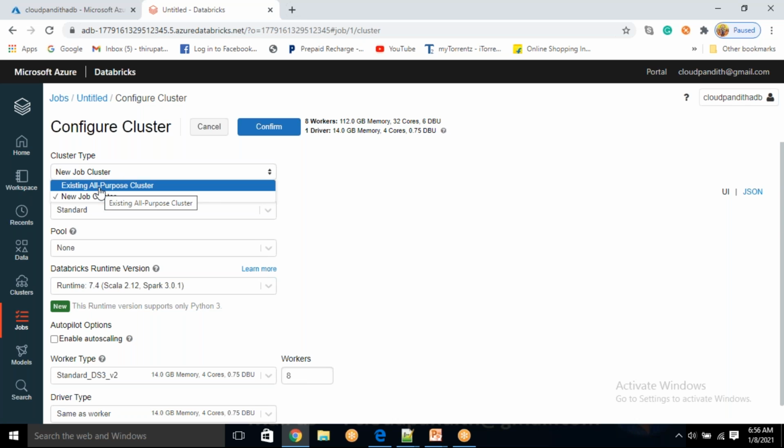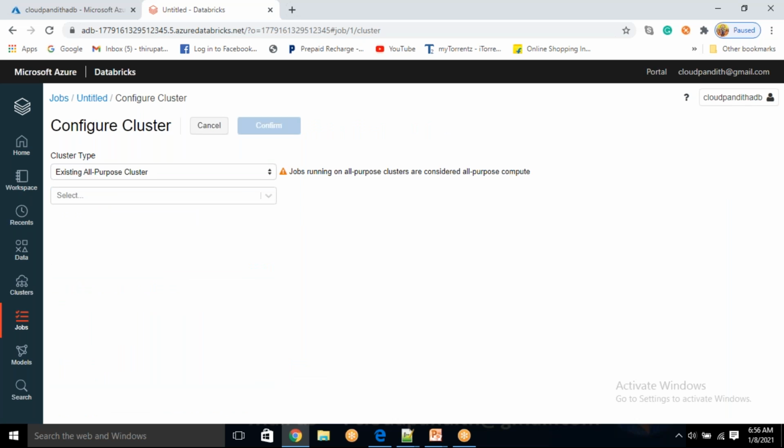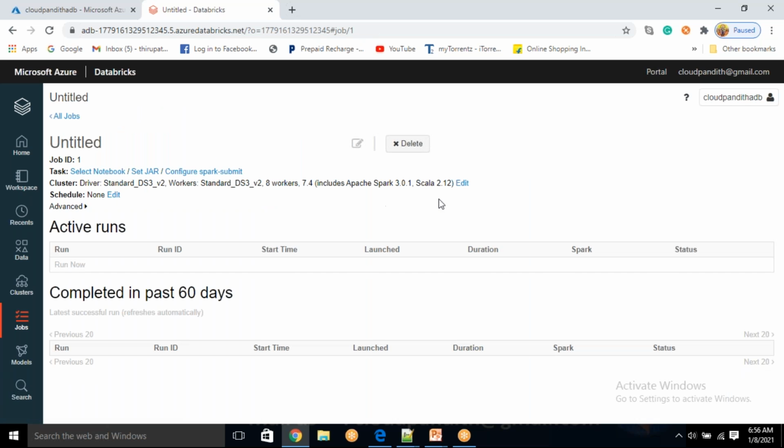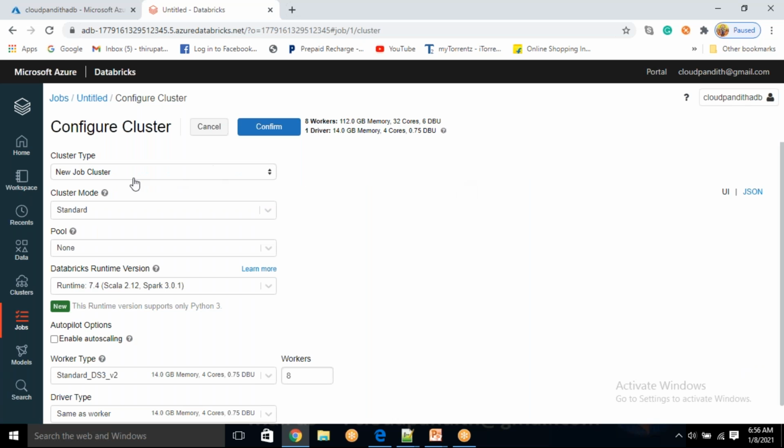I want to go with the existing all-purpose cluster. You just have to select existing all-purpose cluster. So then what is the existing all-purpose cluster? This is the one you need to select and confirm it. Okay, but you see by default when you click edit, what you are seeing here is new job cluster. Okay, what you are seeing here, new job cluster. Understood?